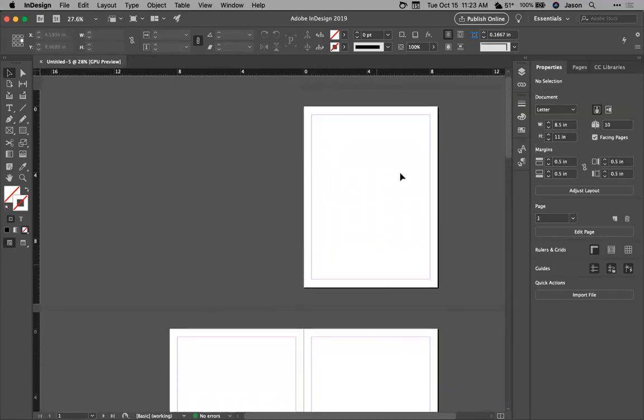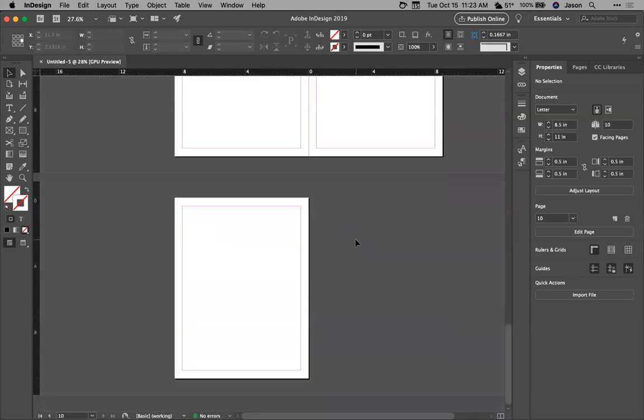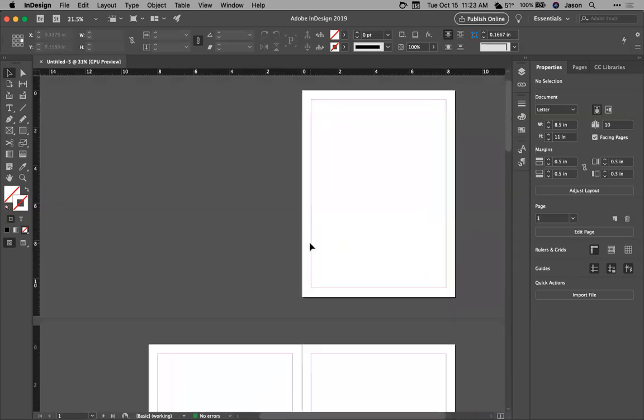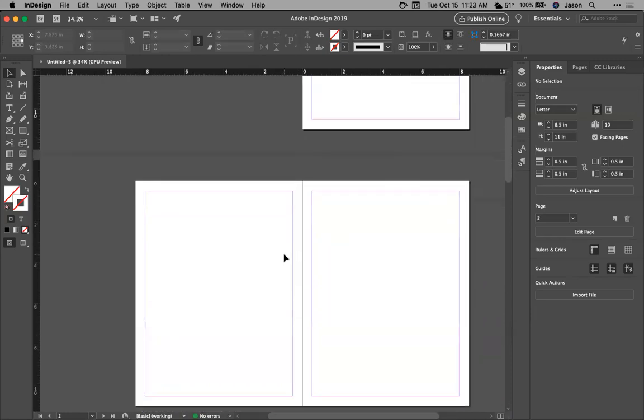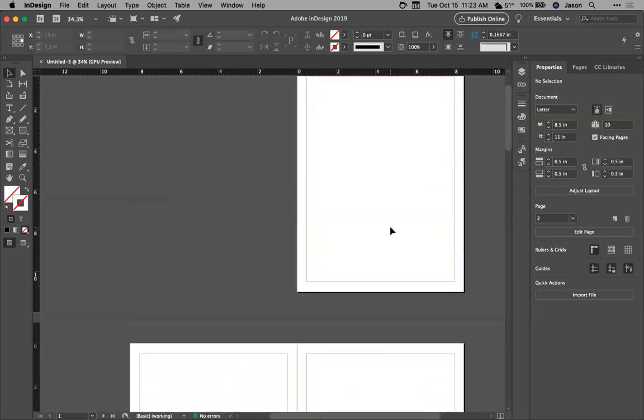Now, the reason why page 1 and page 10 are by themselves is because generally when you're laying out something like this, the first would be the front cover, and the last one would be the back cover. So that's how it sticks them by themselves. And then these would be the inside pages. Okay.